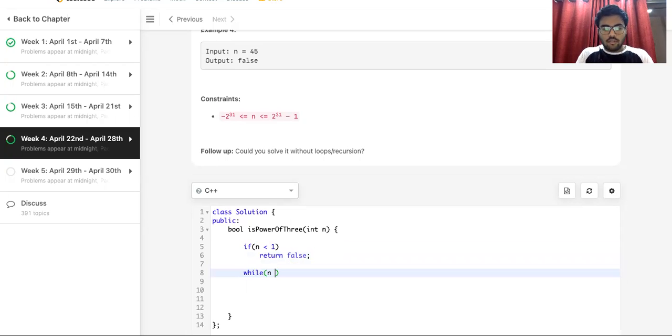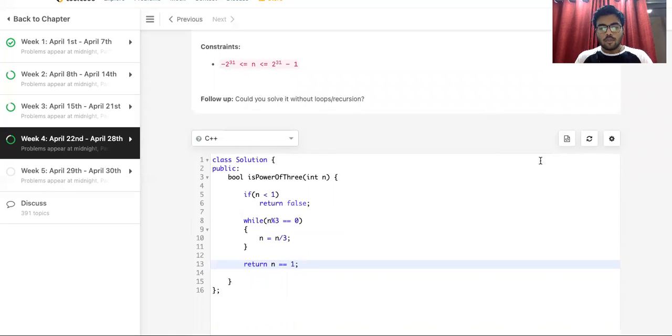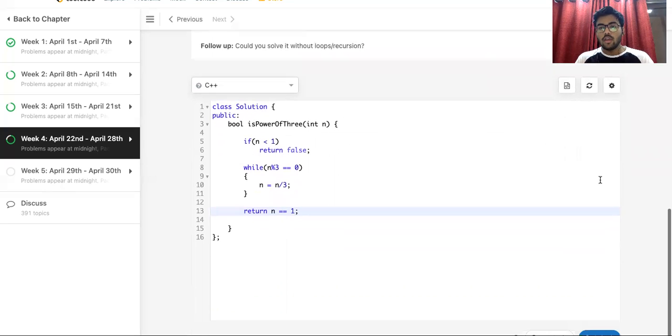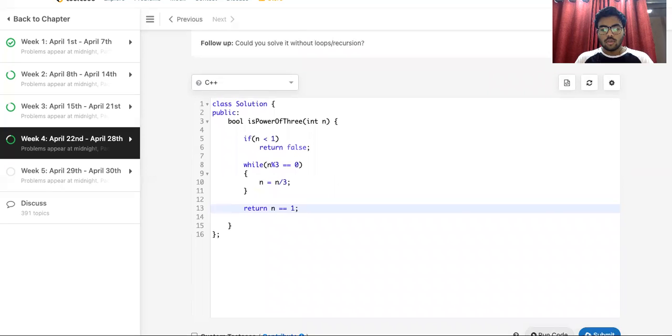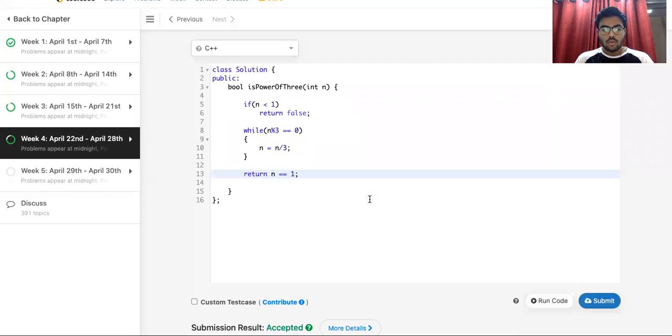Then, till the time n percent 3 is equal to 0, we do n is equal to n by 3. And if we get n is equal to 1, after dividing by 3, then we know that it is a power of 3, otherwise we return false. So let's run this code. Okay, so this was one of the methods.